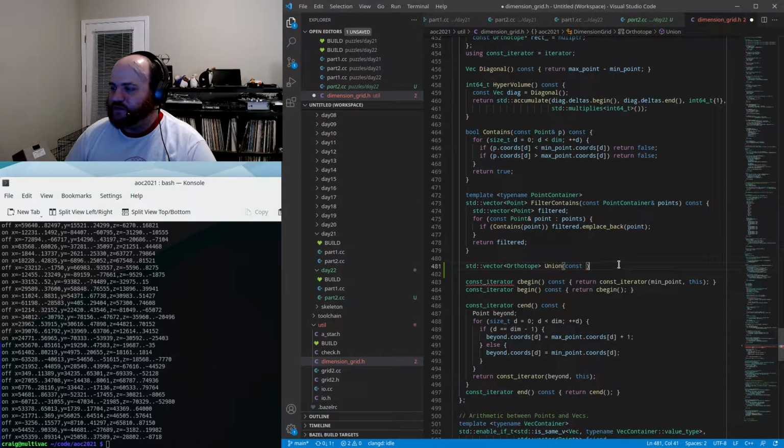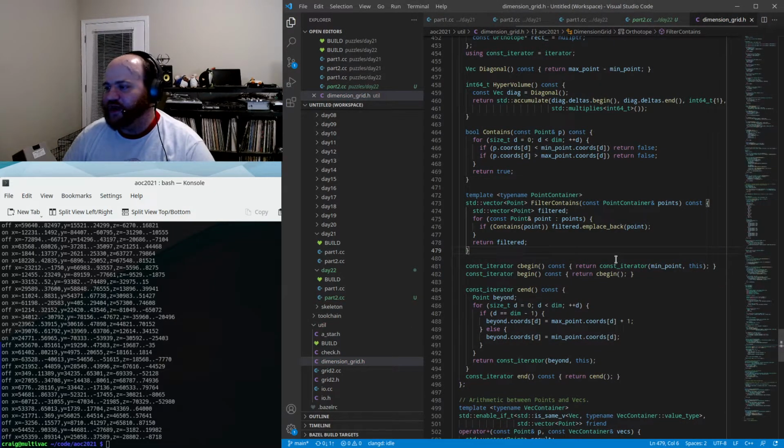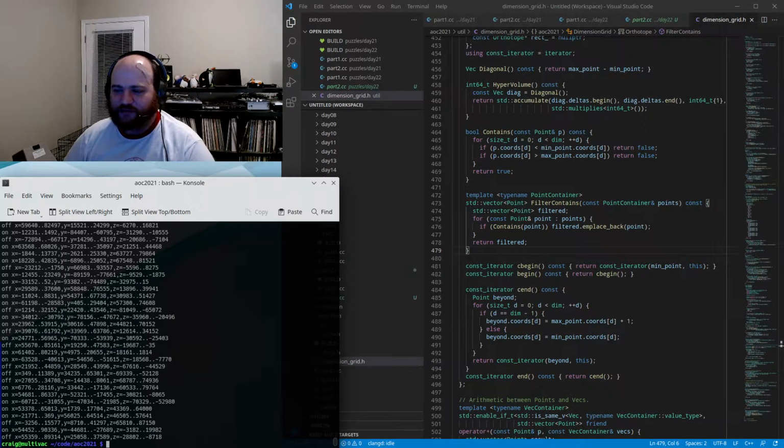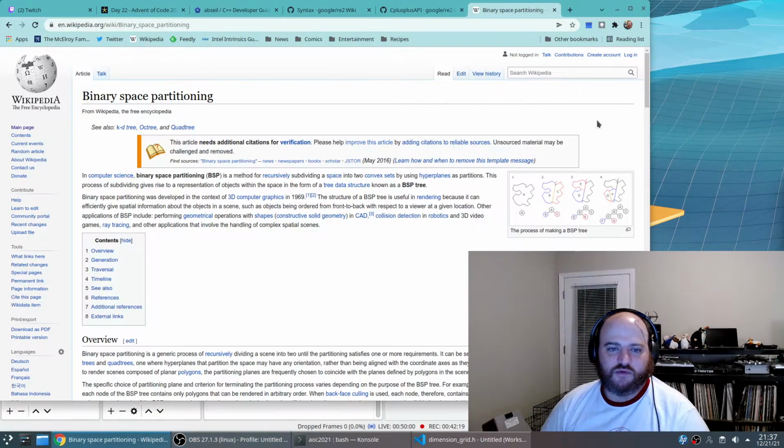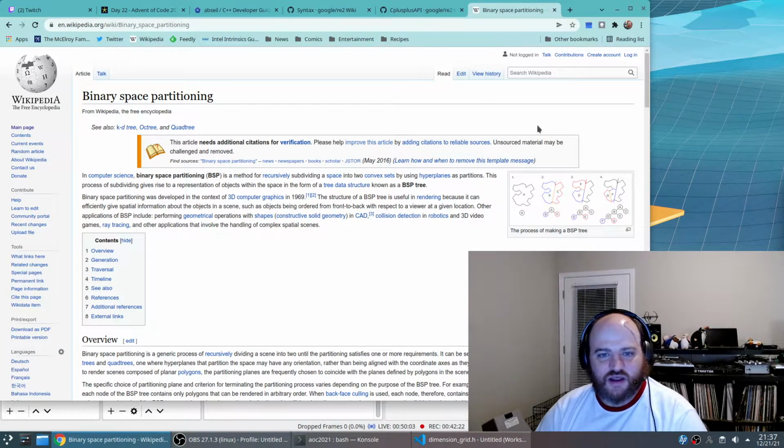So maybe, I mean there's some techniques from computer graphics here that I don't fully remember, but I'm thinking about things like binary space partition, that you can divide space up by planes essentially. I'm just gonna look that up on Wikipedia. You can join me in reading about binary space partition.